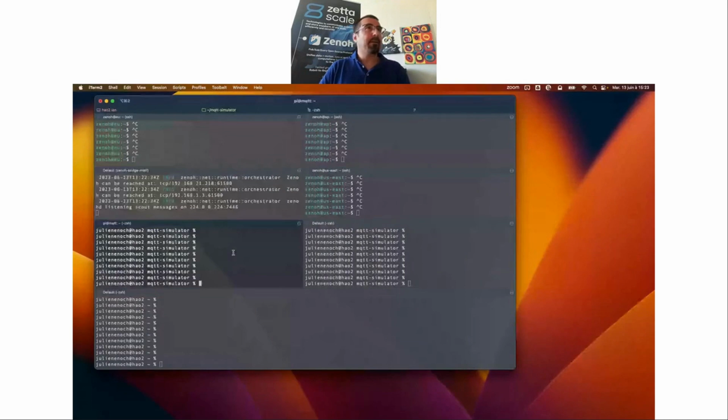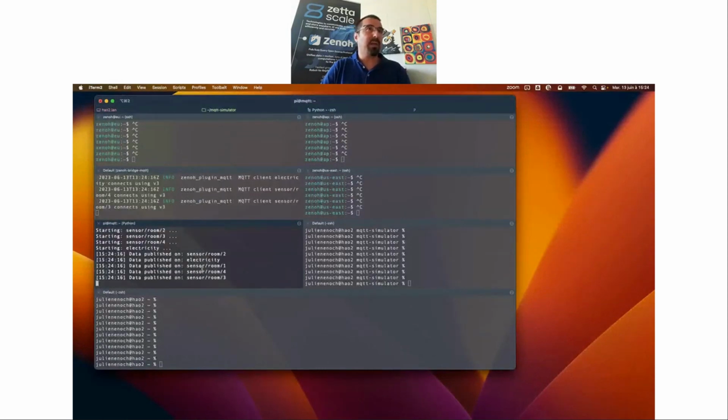So here I will start at first my MQTT simulator. I'm using a very nice project I found on GitHub, which is MQTT simulator made by Rafael Damasceno. You can find it on GitHub. And this simulator allows you, with a simple config file, to simulate some publication on a subset of topics.